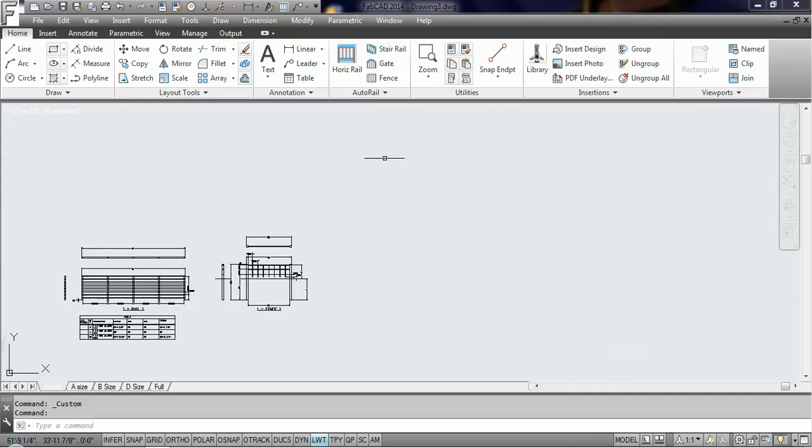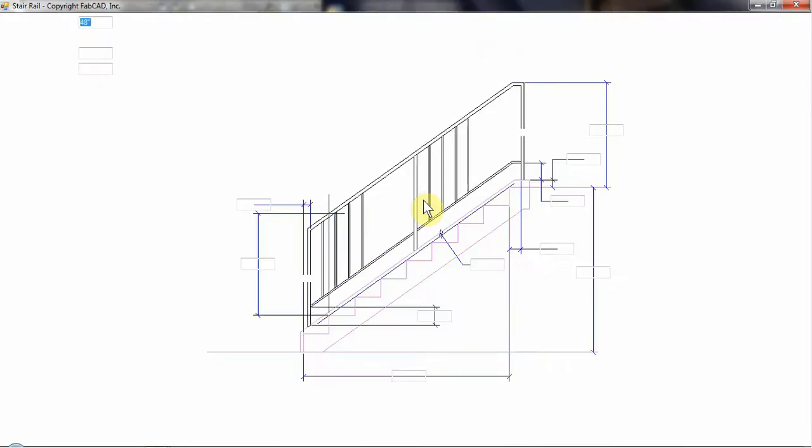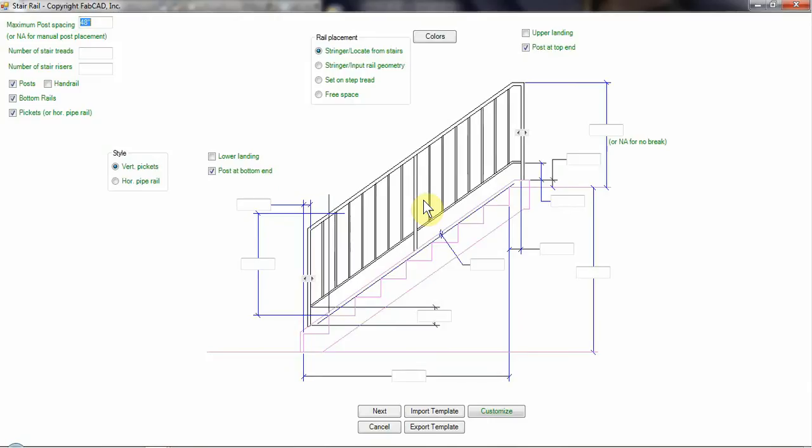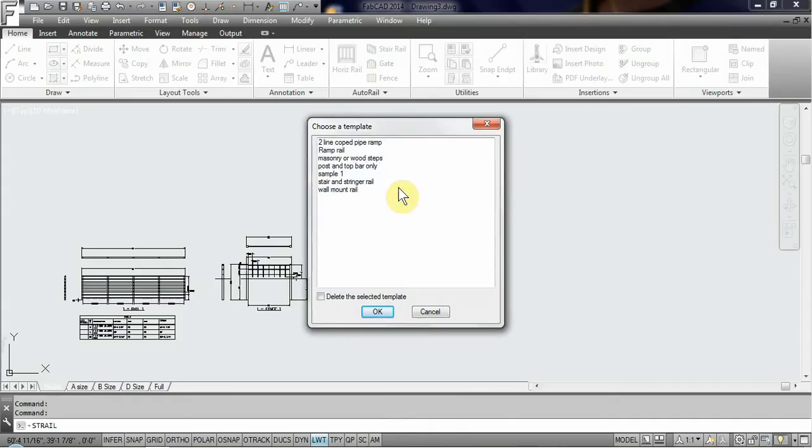Now, some other neat stuff. Stair rail program. We've got all kinds of cool stuff here. So, I'm going to import a template first. You see over here on the left, we have a place where you can check for posts, bottom rails. You can uncheck the bottom rails, uncheck the pickets. So you can just have a post and top bar, and you can also add a grab bar. So let me just import a template.